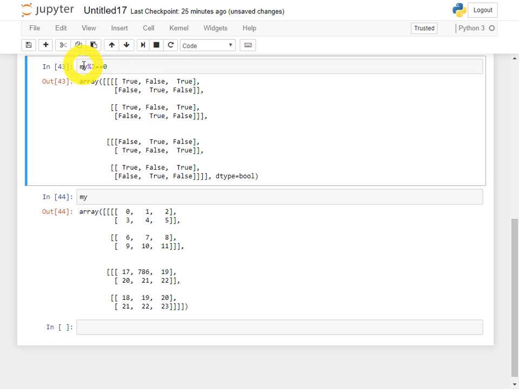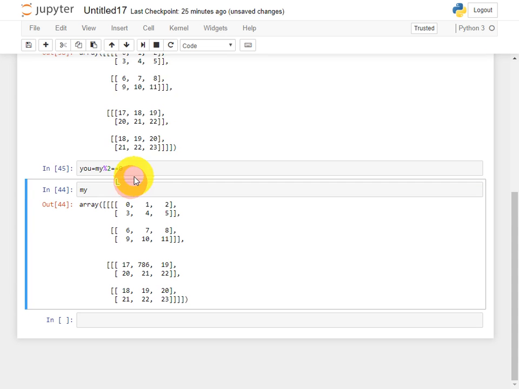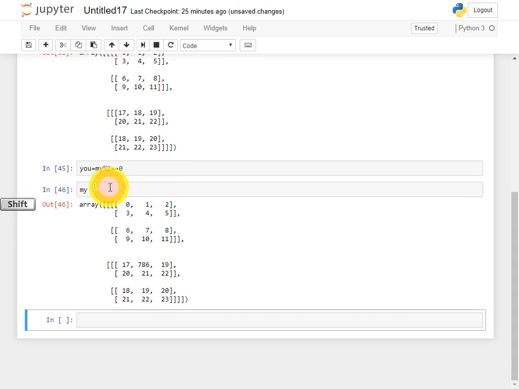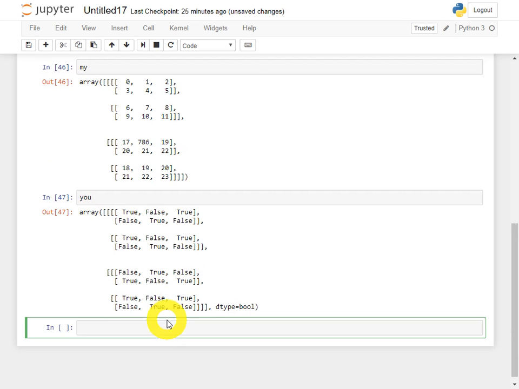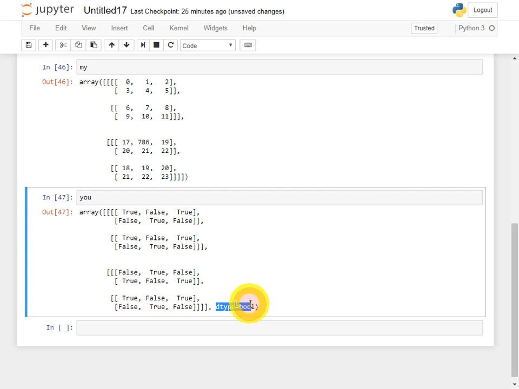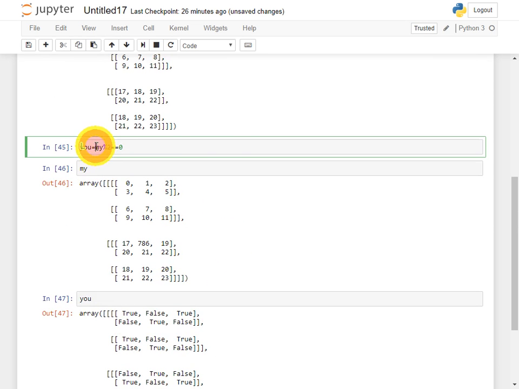Now I just put it in U. And U is? So, print. And the data type is? Boolean. Data type is Boolean. Very good. True and false.